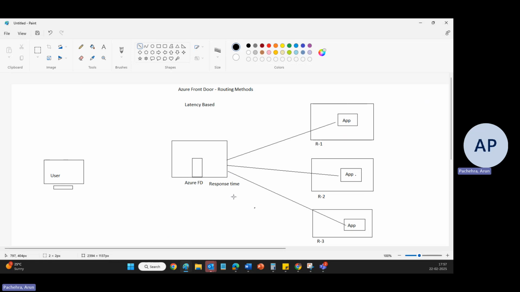Now, Front Door will see the response time and it sends the user request to the backend with the lowest latency. We moved it to region 1 because region 1 has the lowest latency as per the response time. Okay, so this is our first latency method. I hope it is clear. Very simple, nothing big. Right now, let me write it down.